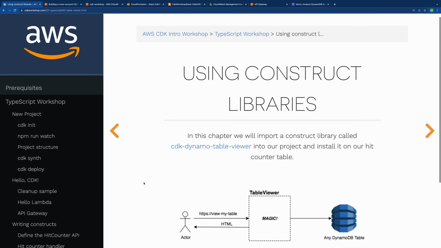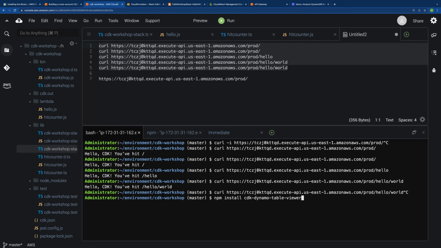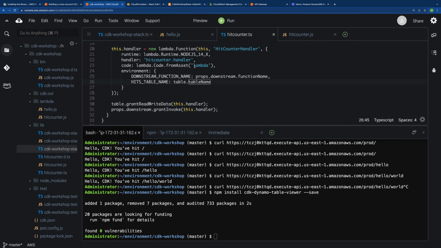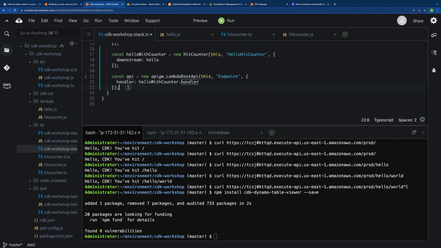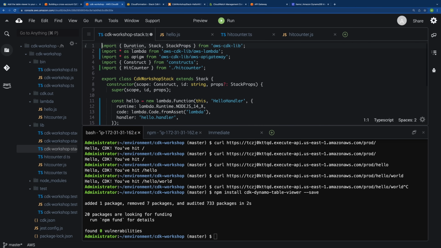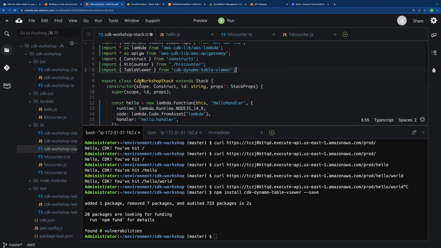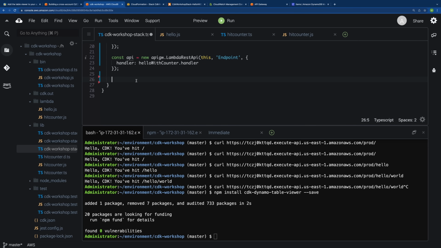From the CDK workshop, we're going to npm install the CDK Dynamo Table Viewer library into our project. With it installed, we can switch to our stack and import the table viewer from the library. Then we're going to go and create a new instance of it. This table viewer library is an L3 construct because it groups multiple L2 constructs together, just like we did with the hit counter L3 construct that we made in the previous section.